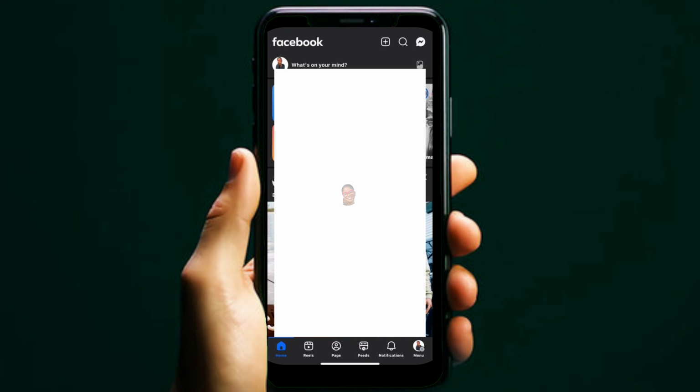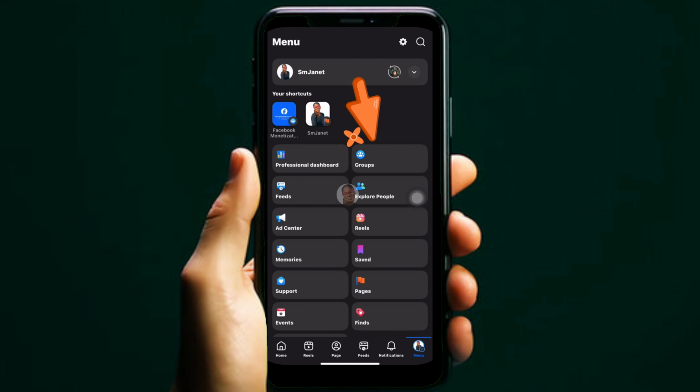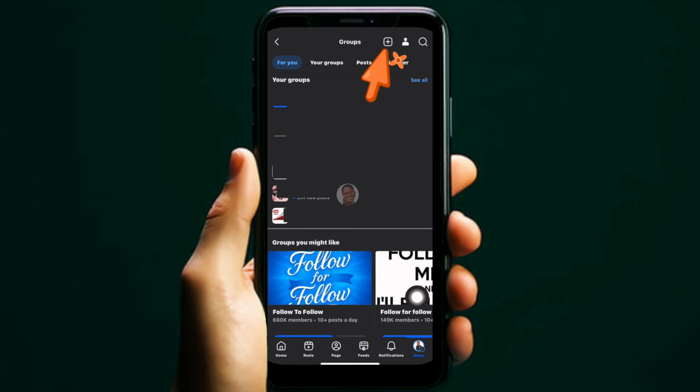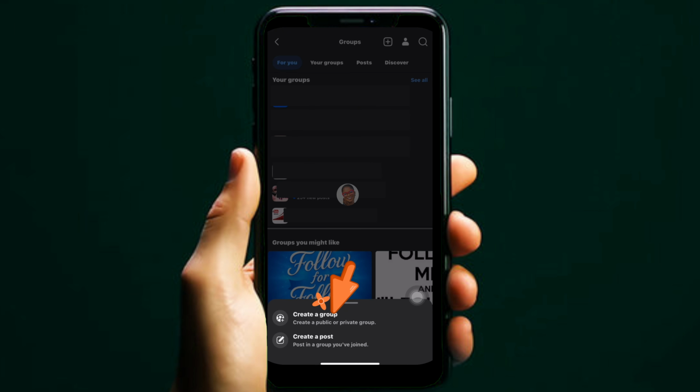Step 1. Log into your Facebook account or your Facebook page. On your home page, look at the right hand and click on Menu. Click on Groups, then click on the plus icon to create a new group. Click on Create a Group.